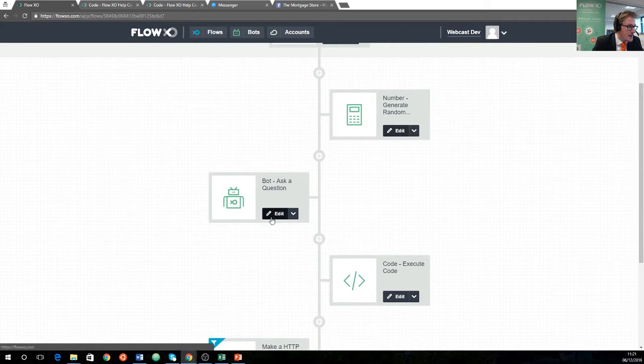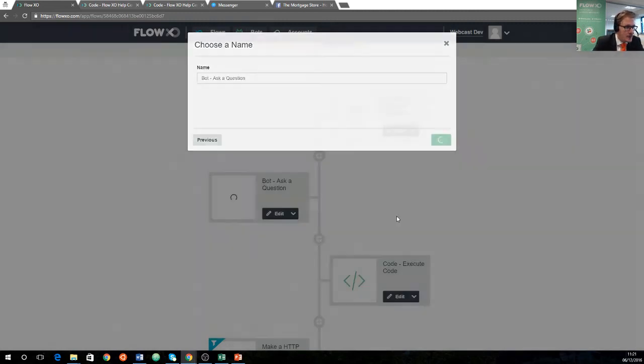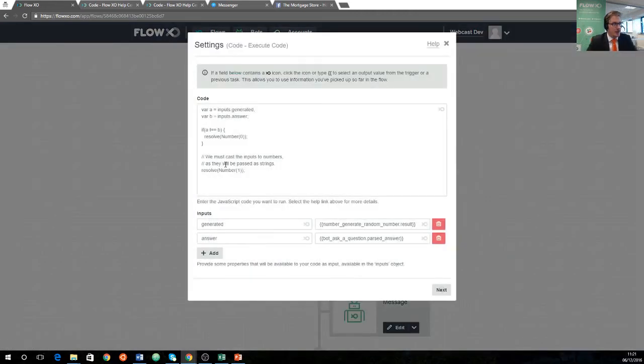Next then, we're going to ask a question of the user. We're going to ask them to pick a number between 1 and 3, and we're going to validate their answer as a number to make sure we get a number back. Next then, we're going to use the code service, and we're going to execute a little bit of code. Now, we talk about the code service in our weekly webcast. It's a really important service that allows you to perform any kind of custom script you want inside of a flow. Ask us about this service if it's of interest to you, and watch our weekly webcast to get some more detail on that.